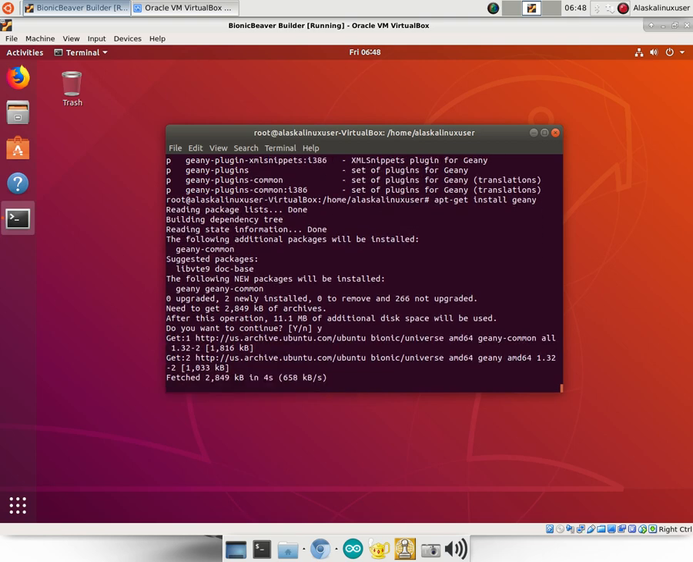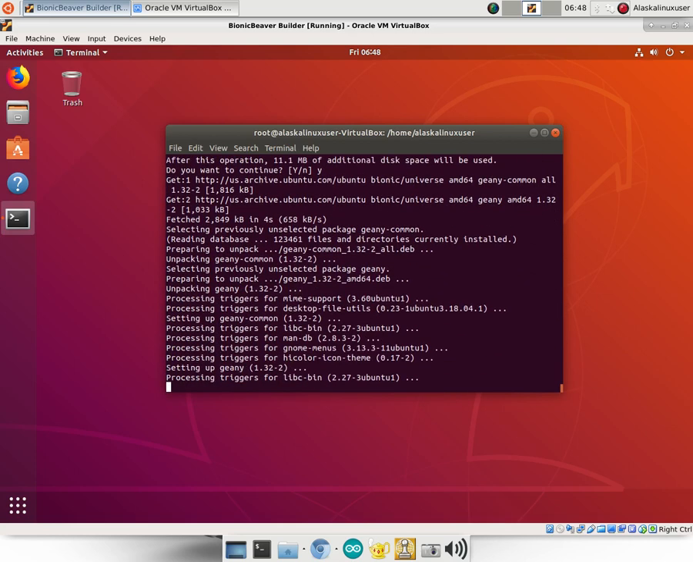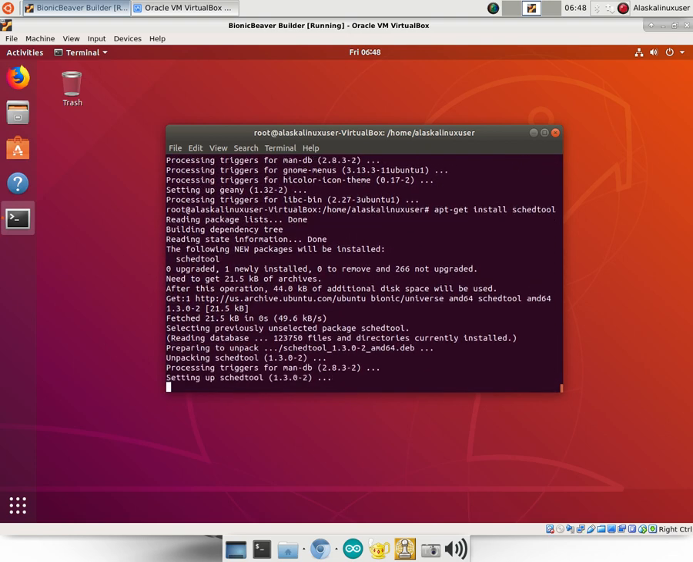And then another tool that we really want to make sure we install is schedtool, because a lot of the custom ROMs use that for building. So apt-get install schedtool. There we go. We'll grab that as well.